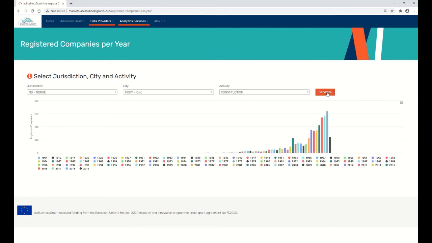Generate a chart. Here it gives you a list of the number of companies registered per different year. So you see here for 2005, 247 companies were registered that deal with construction.